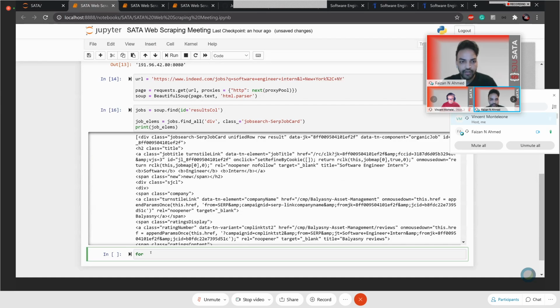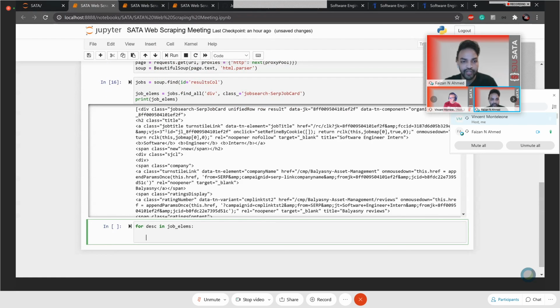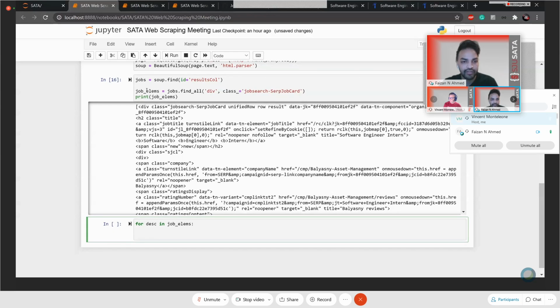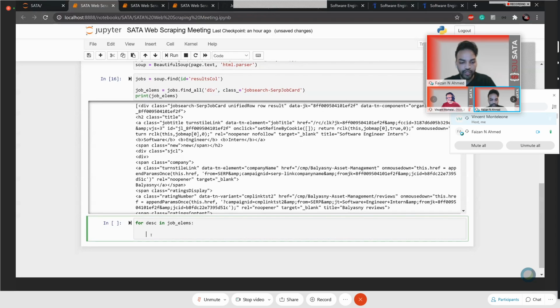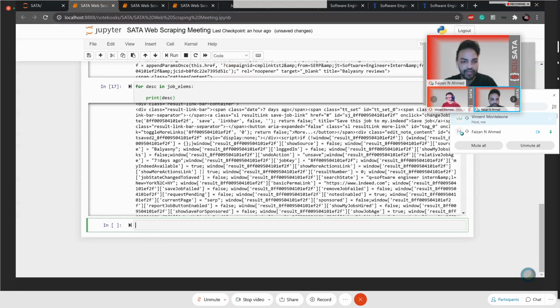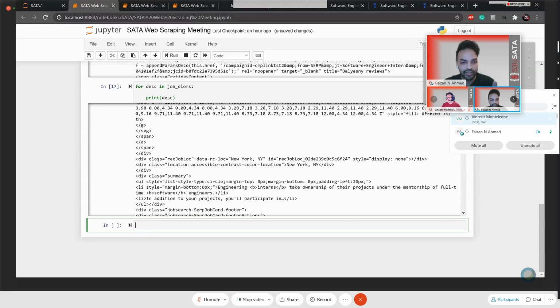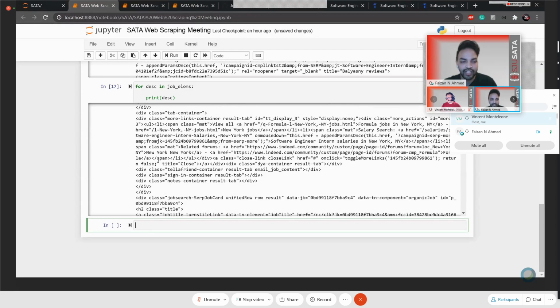So for job in job, actually we gotta name this something different. So for description in job elements. What I'm about to do is go through each individual element in the job elements list to extract information for each individual internship listing. Before I do that, I want to show you guys what actually prints out from here. Actually, it's not that much different because I'm printing each element in the list one by one, and that doesn't really help me out at all.